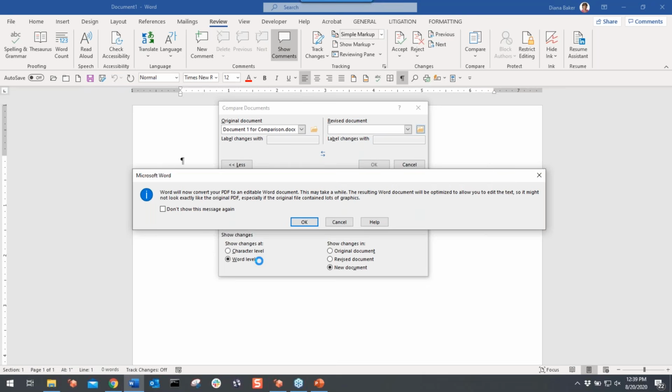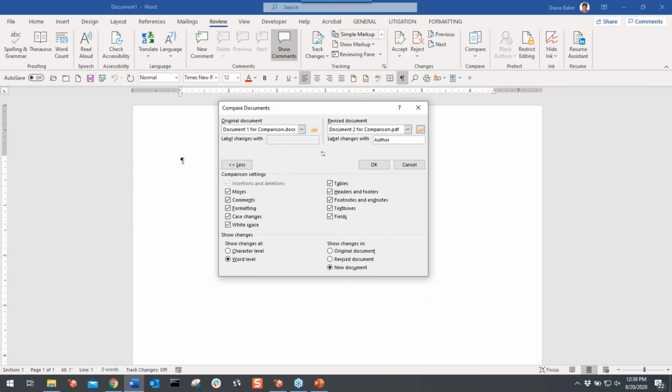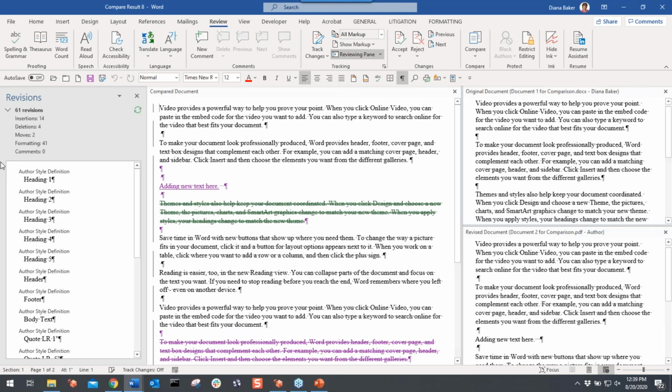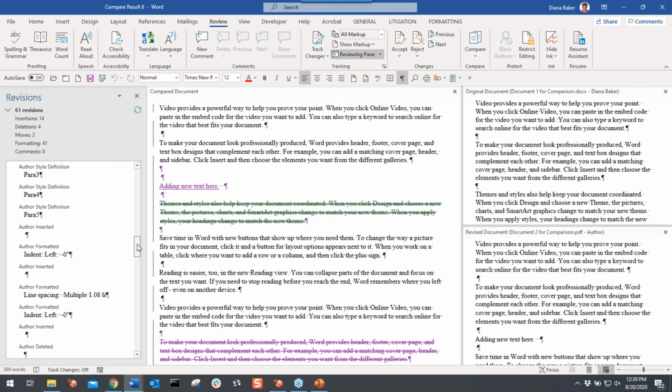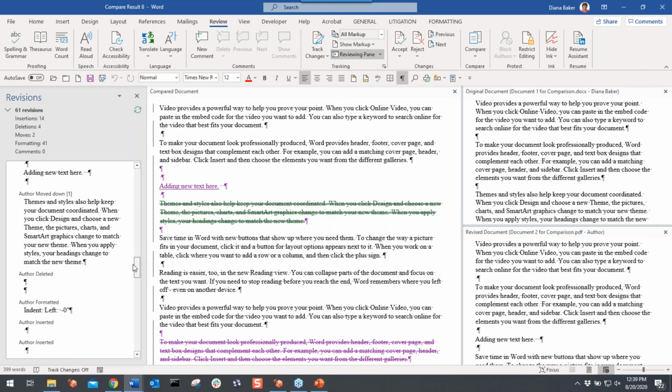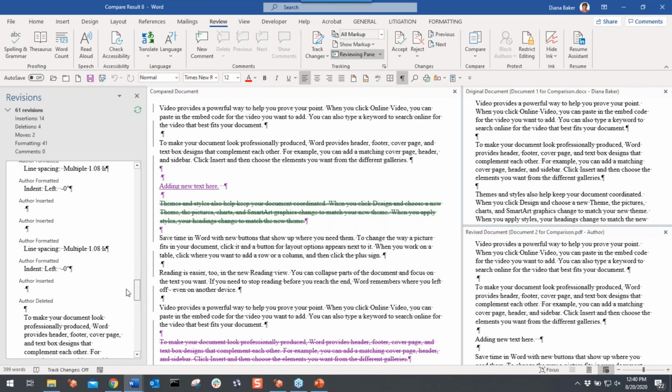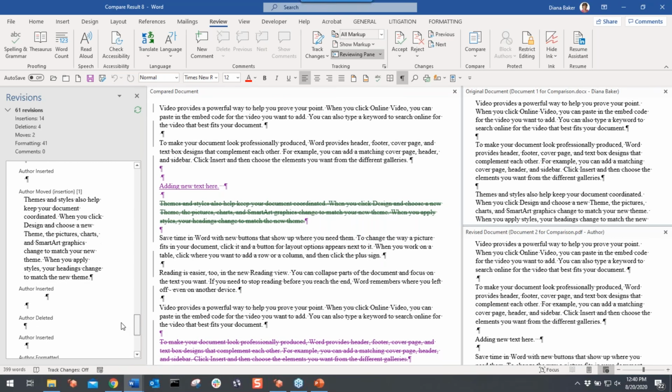So it might not look exactly like the original PDF, especially if the original contains a lot of graphics. All right, so let's say OK. And then let's compare the two. So here you go. Do you see all these styles, author definition style? These are a lot of the styles that I had in my original Word document, but these styles were not in that PDF because when the PDF goes back to Word, everything is just normal style.